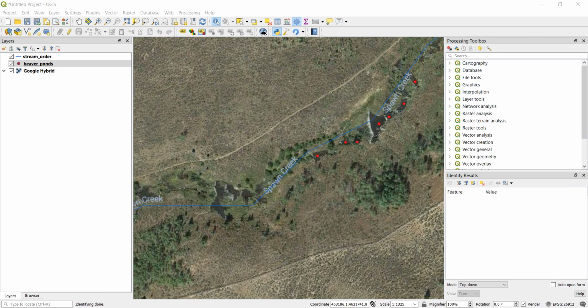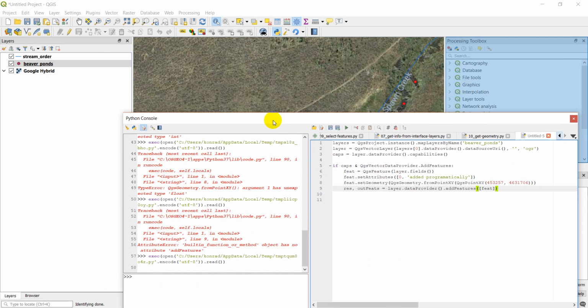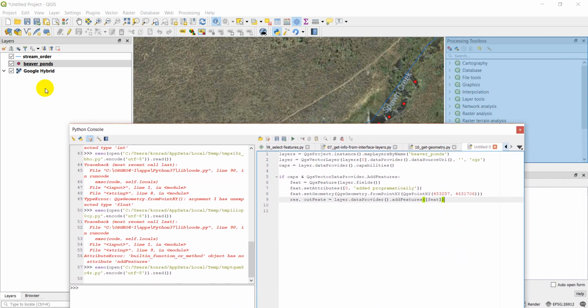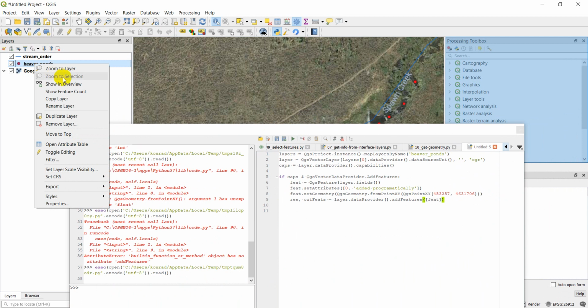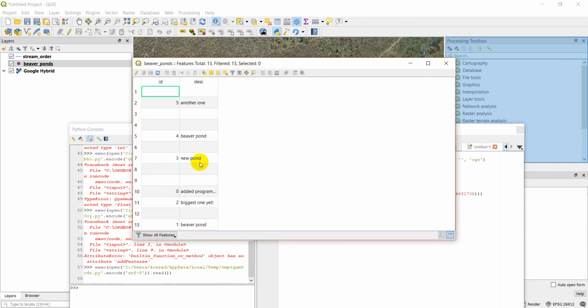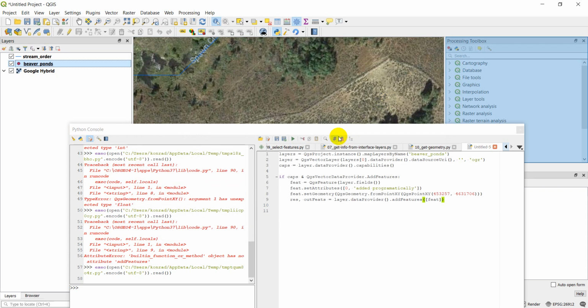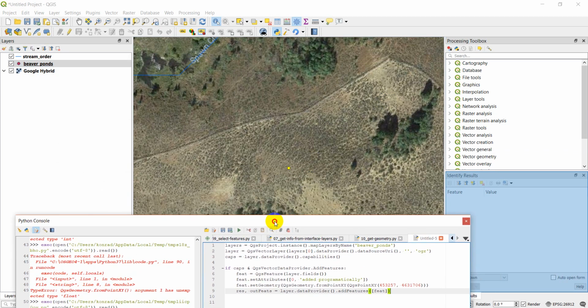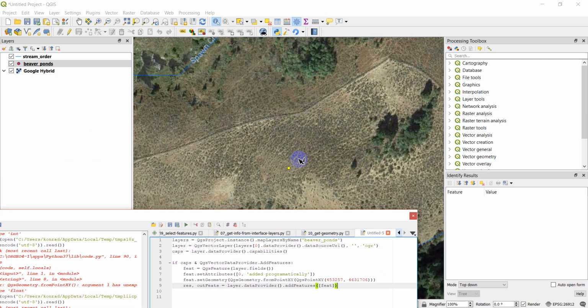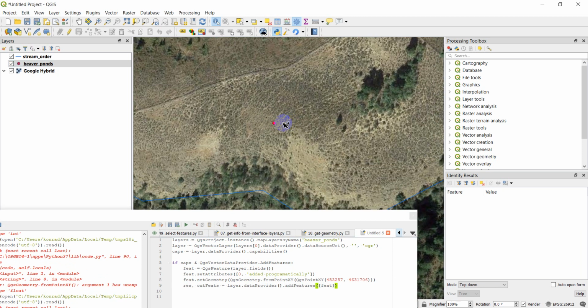And let's go check our attribute table to see if we've added a new point. Okay, and so you can see here we've added this point number 10. And you can see it's the one we said that was added programmatically. So let's select that, and we can zoom to the feature over in our main window, and you can see that it's this one here that's pretty far away from the stream, just where we put it.